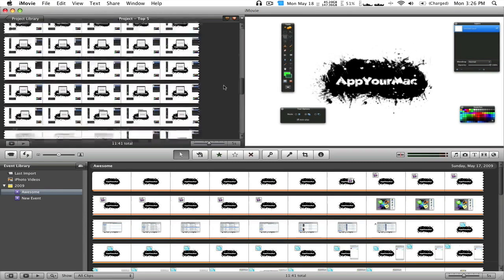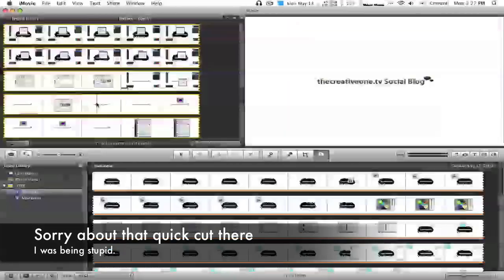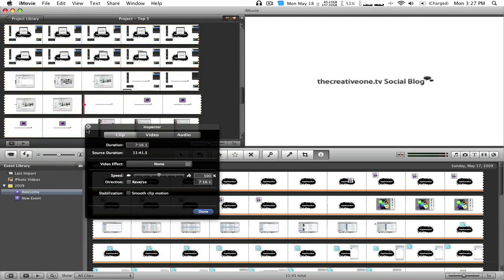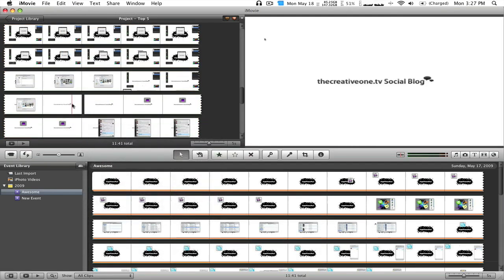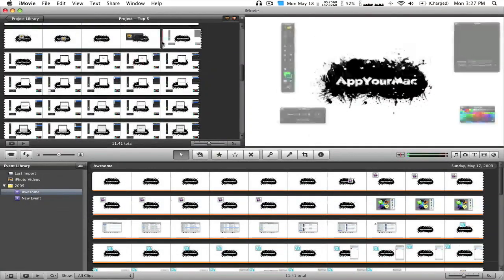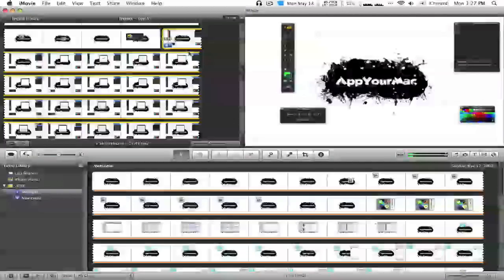Now I'm going to scroll down to where I stopped talking about the particular app, right about there. Double click again, Edit, Split Clip, same deal. Now you're going to want to scroll back up to where you originally split that clip. Come here to Clip Adjustments.